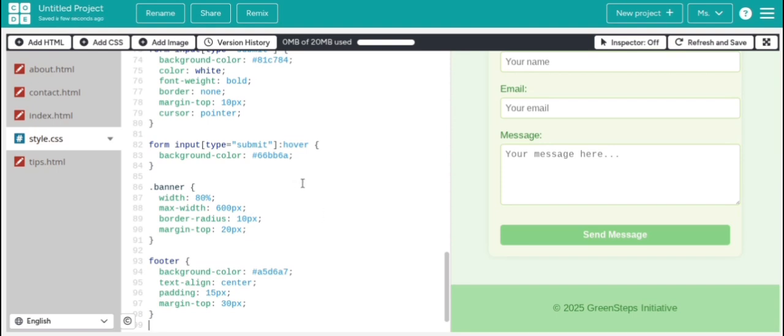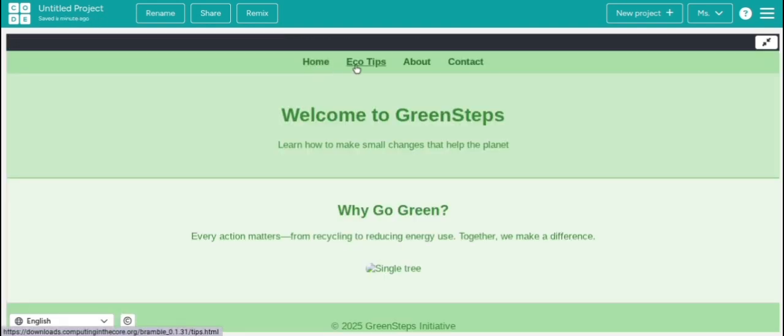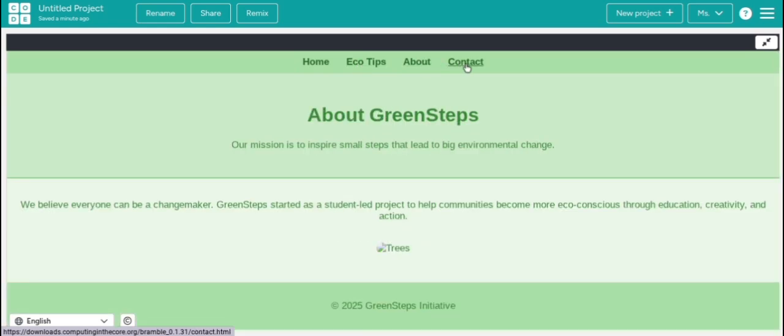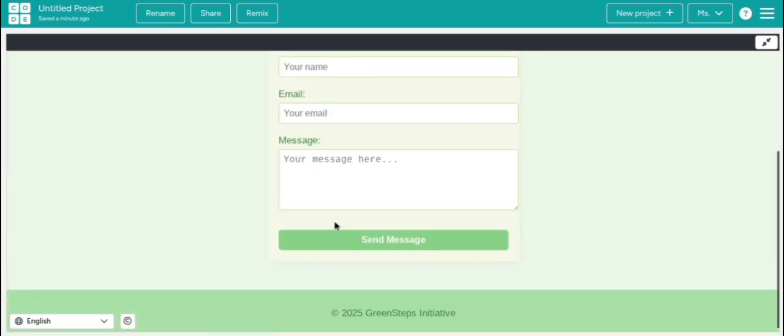And now we have a working multi-page website. Let's check it out. We can now see that all of our pages work great. And the hover works here.